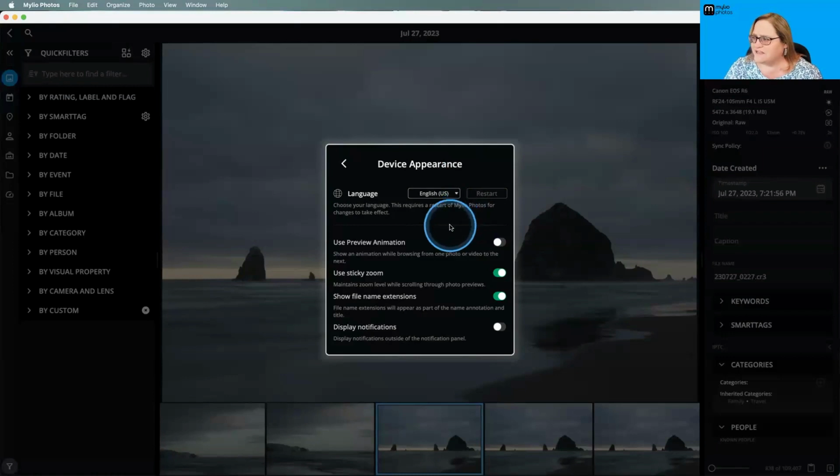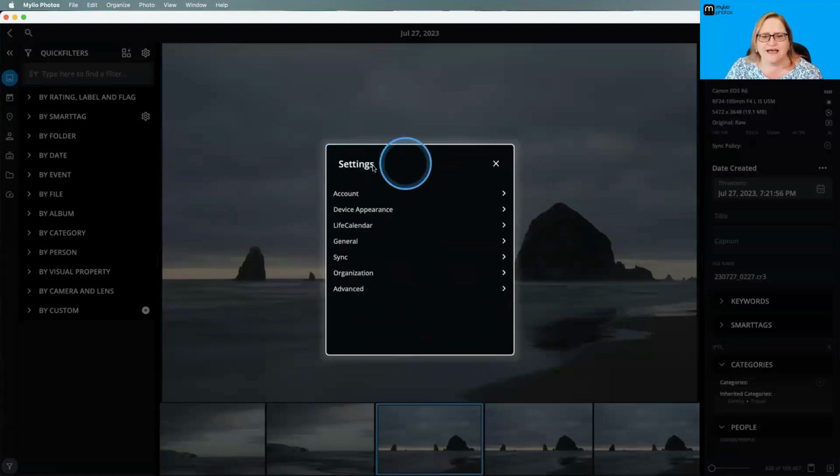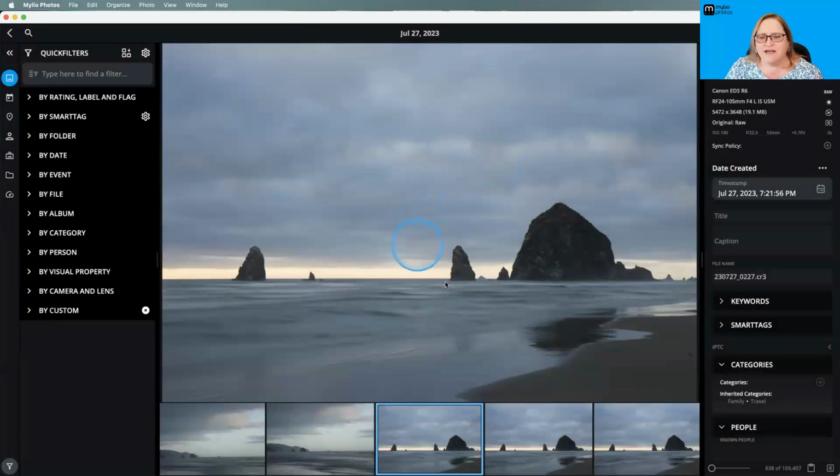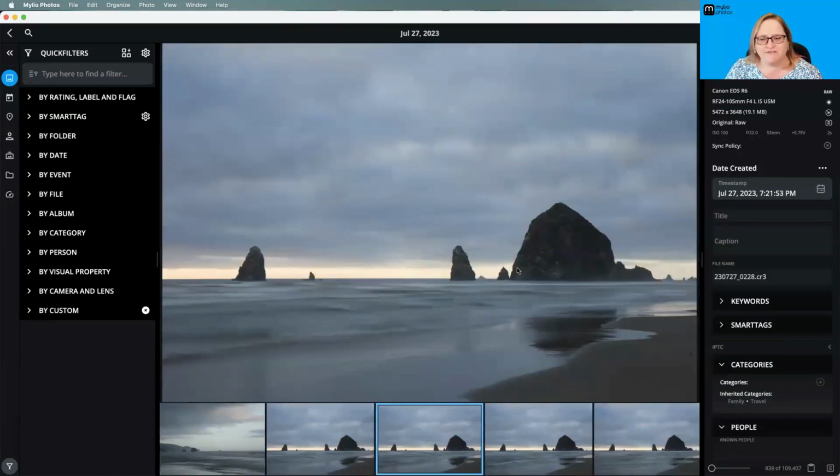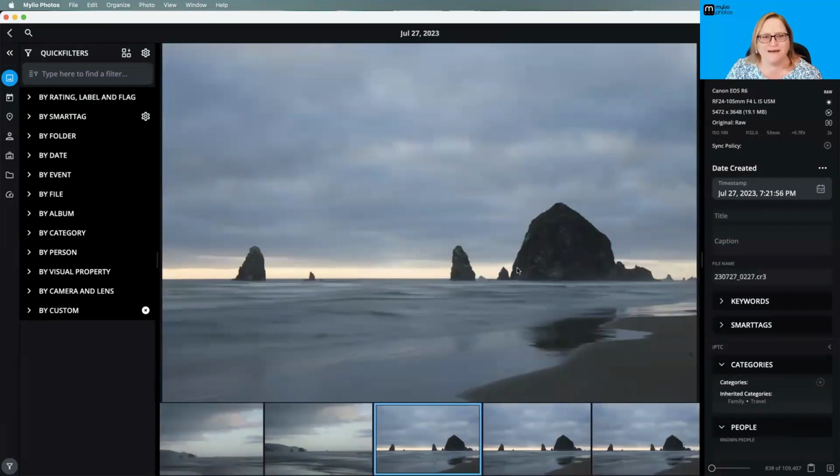We also have a few others here that I really like. The two here that are my favorites are turning off use preview animation and turning on use sticky zoom. So this is the way that I like to have those set. I'm going to go ahead and turn those off right now and show you what those do. So I'm going to X out of my settings. I've got a picture here that is up on the screen, and I have several that are similar. If you go between those images, you see that little animation that flicks it between each image? I find that annoying. I don't know about you, you might love it, but that is that preview animation.